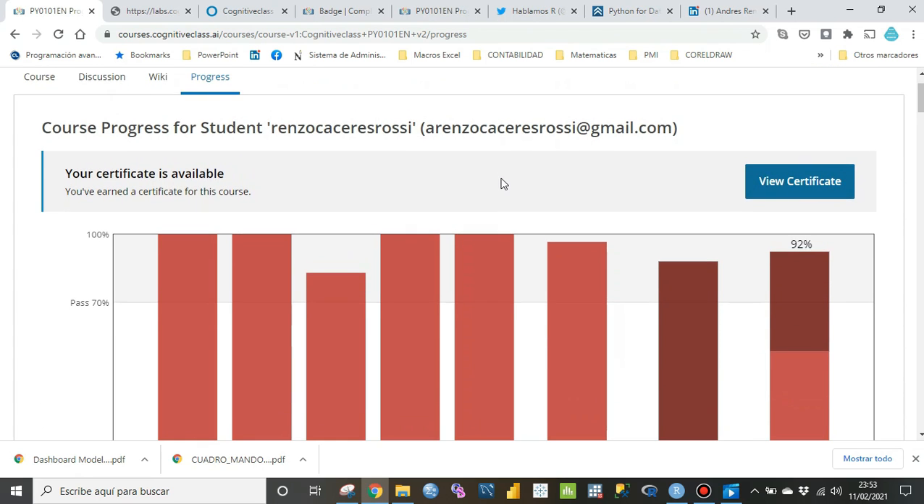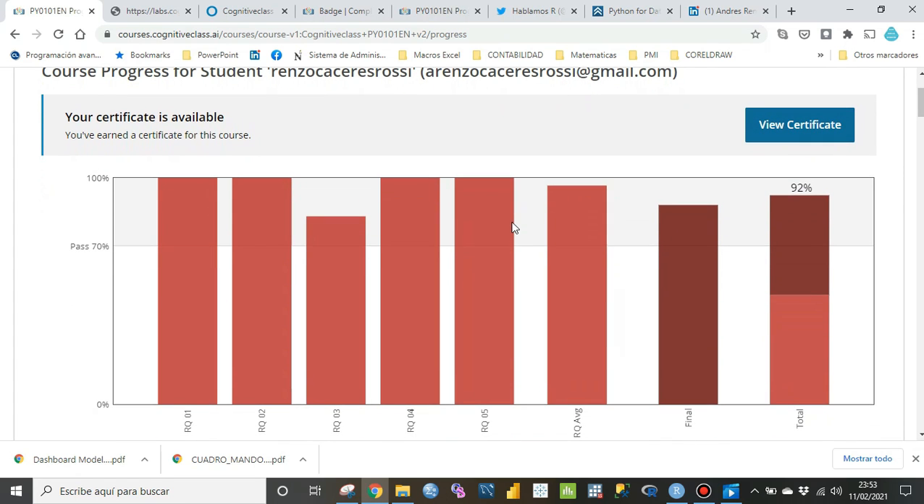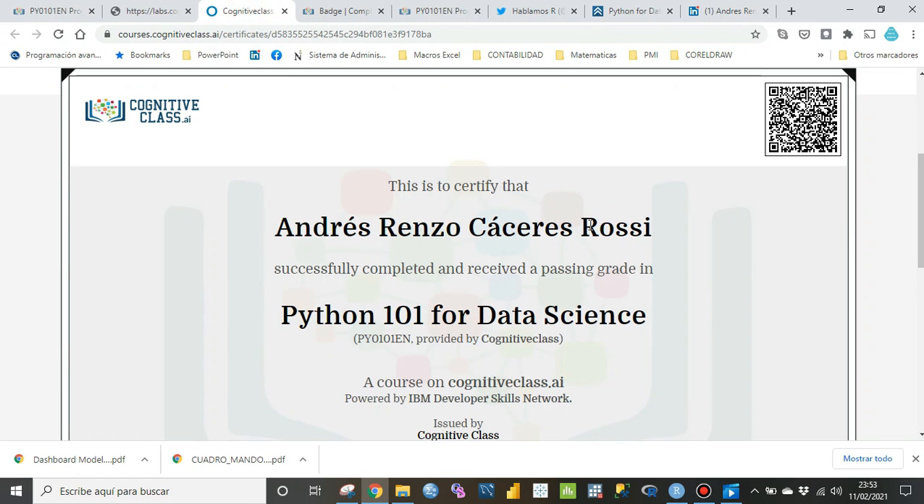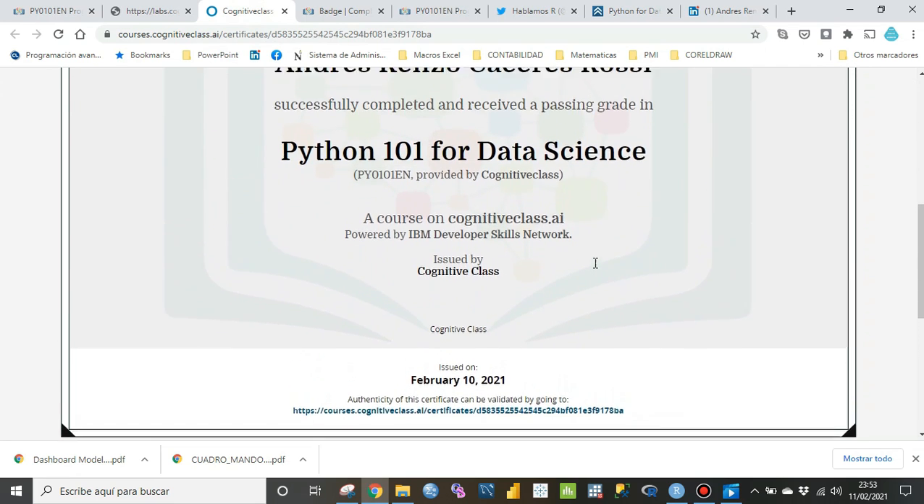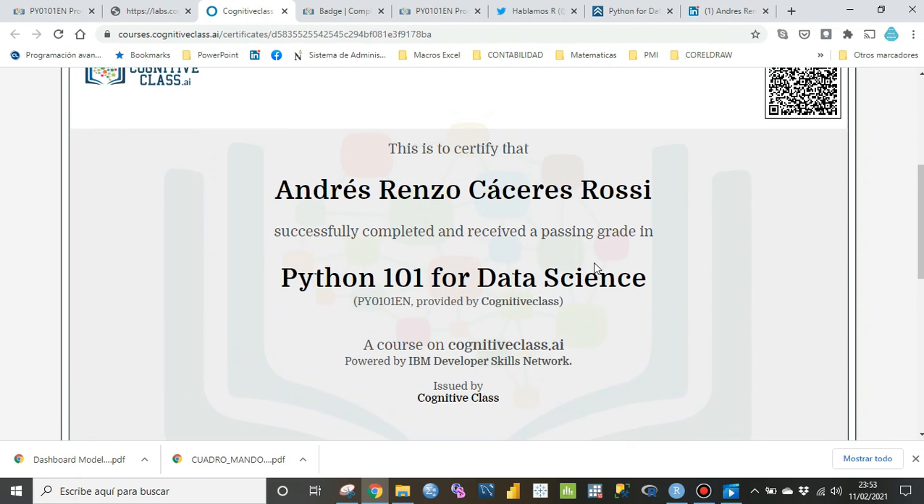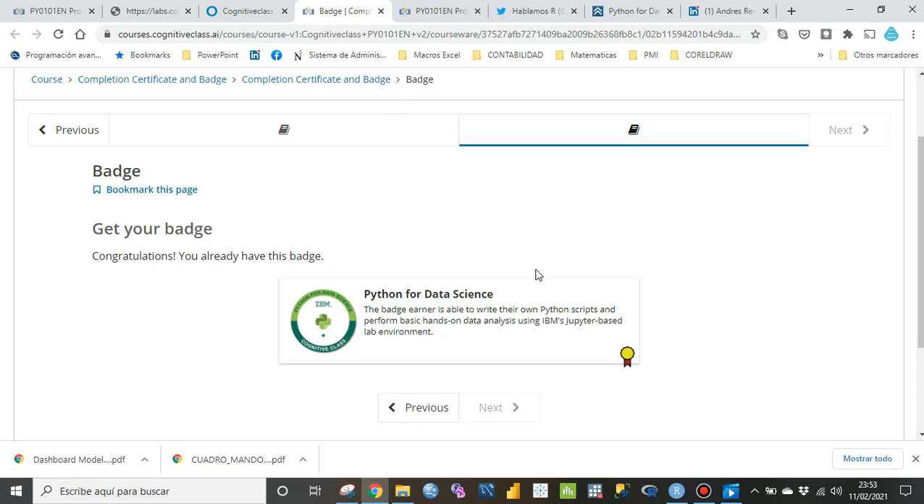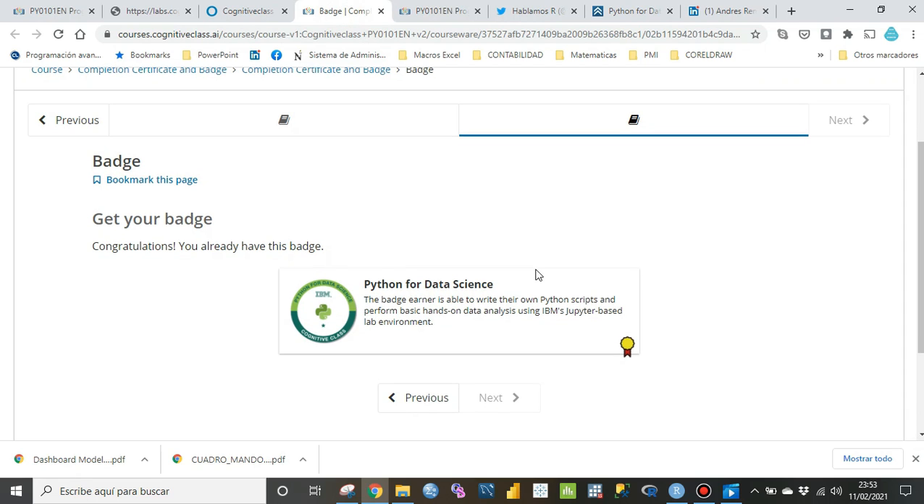Once you pass the Python 101 for Data Science course, you will get this one, this Python 101 for Data Science certification, powered by IBM, issued by the Cognitive Class, and the badge, this one right here, the IBM Python for Data Science badge. The badge earner is able to write their own Python scripts and perform basic hands-on data analysis with the IBM Jupyter-based lab environment. But what about the Jupyter labs? What about the Jupyter notebooks?